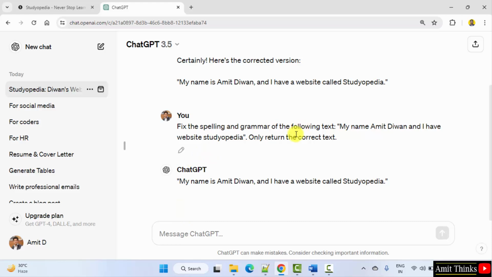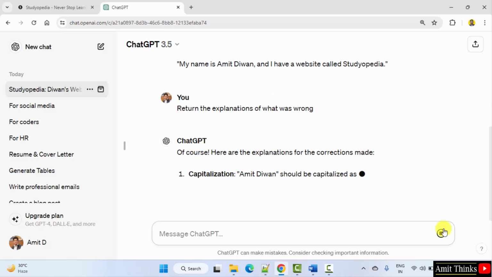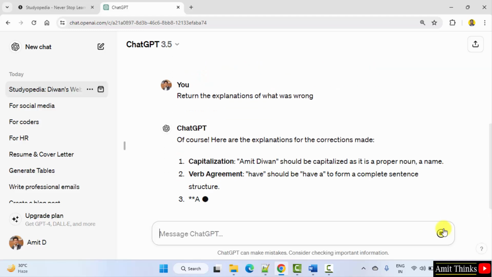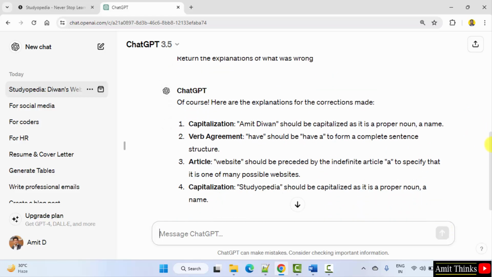Now I want to know what was wrong in my text. So what I'll do, I'll just return the explanations of what was wrong. Okay, so it has given us the explanations. Okay, so guys, in this way we can easily fix the grammar and spelling of any text or paragraph with ChatGPT.